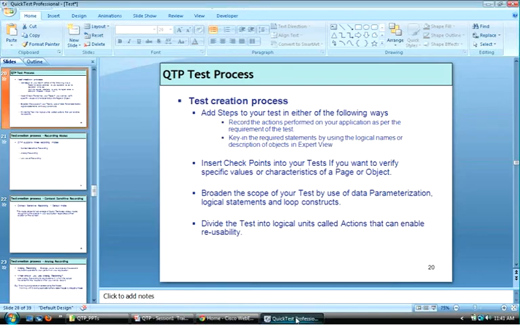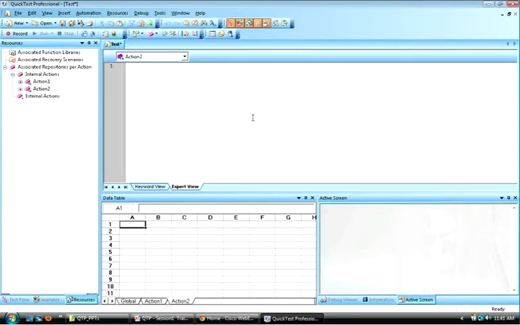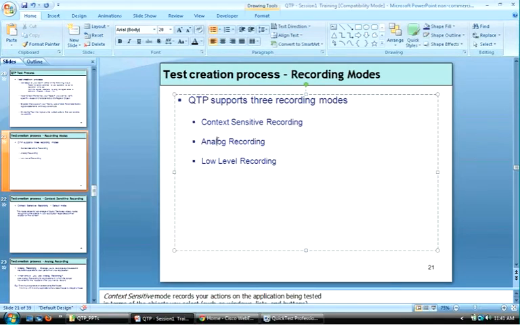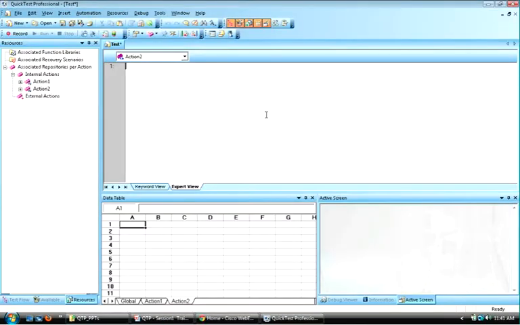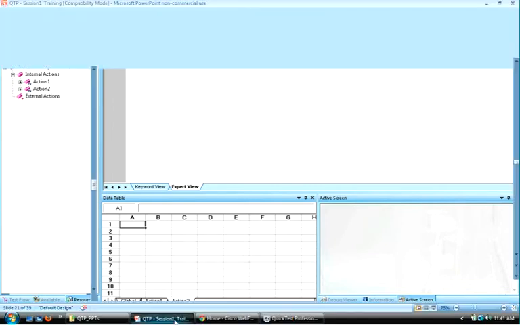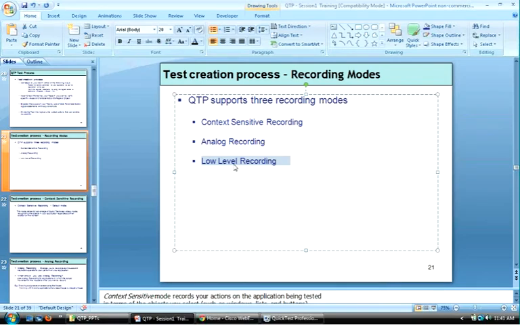Now, QTP has 3 modes of recording. What are those modes? Context sensitive recording, analog recording, and low level recording. Suppose you are asked to prepare a script for a certain application. Using which recording mode will you record the application? Which one to use for recording the action?